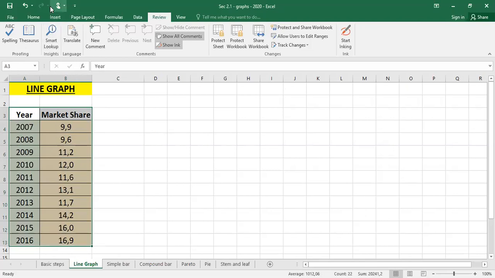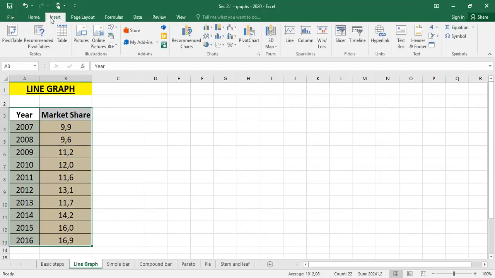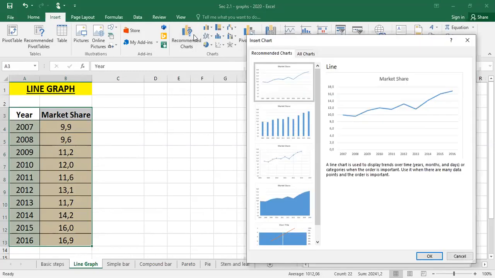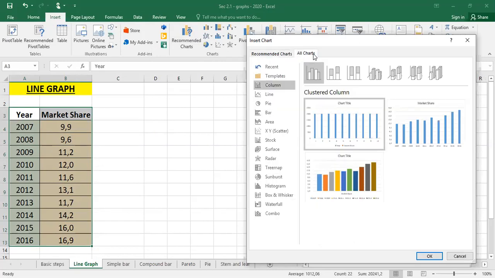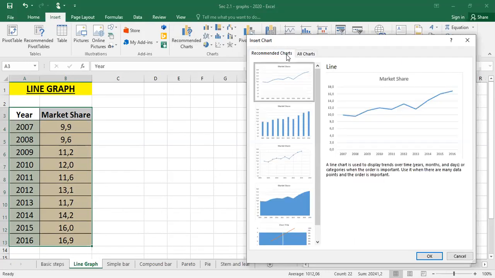Go to the top. Notice your Insert tab is right next to your Home tab. We move across, go to Recommended Charts. So those are the first 3 steps we are always going to do. Here we're on Recommended Charts. Simply note, right next to it, it's all charts. For now, we just want to deal with Recommended Charts.